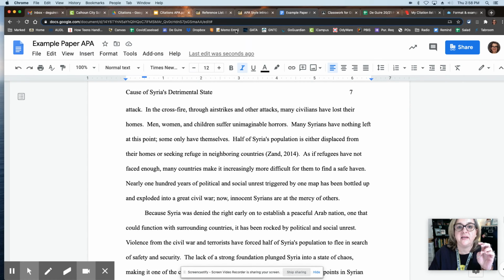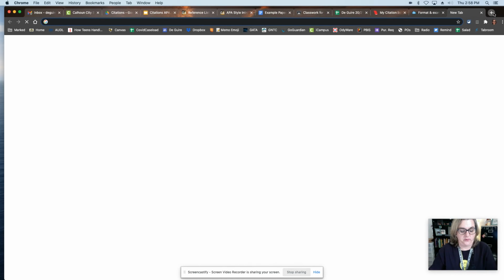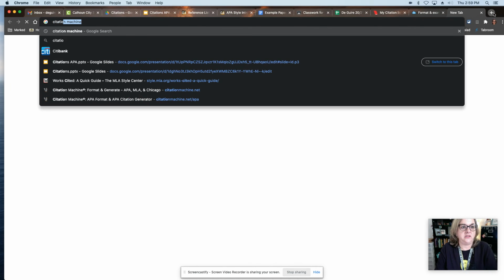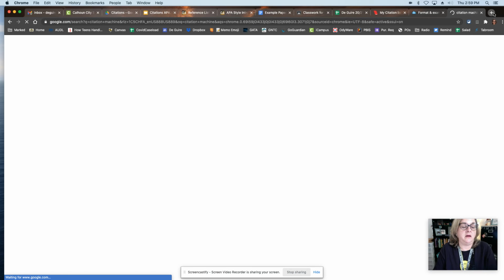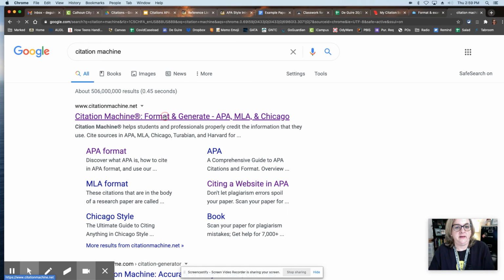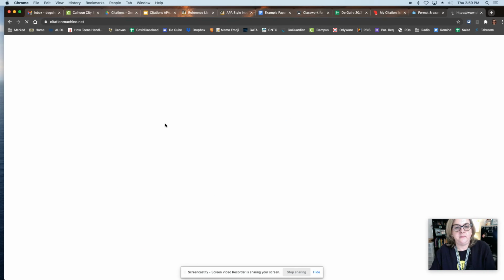All right, so let's look at citation generator. I don't know if I have it still pulled up or not, but that's okay. I can pull it up here. Citation machine, citationmachine.net. And it's going to take just a second. I don't know why my computer is slow.